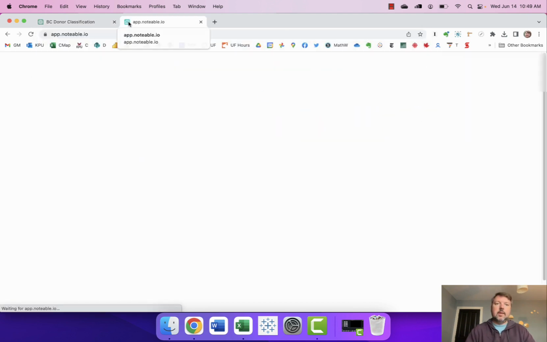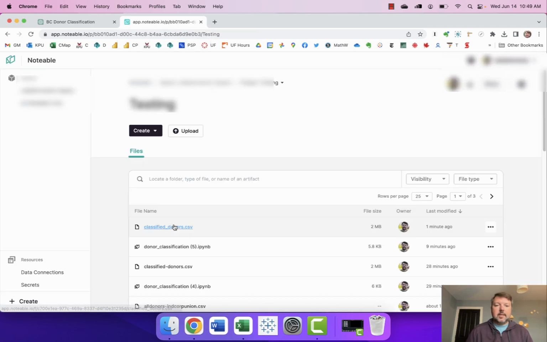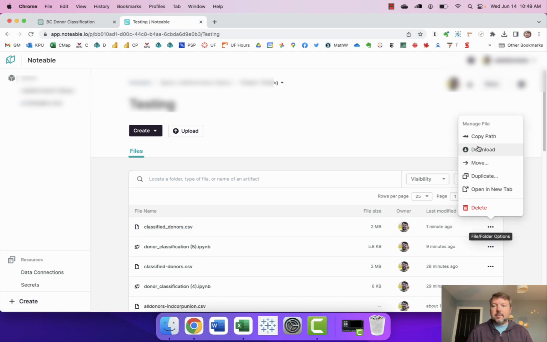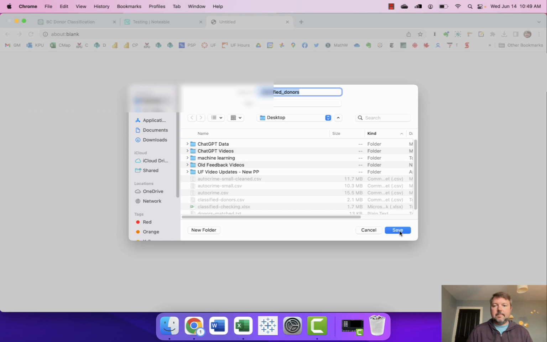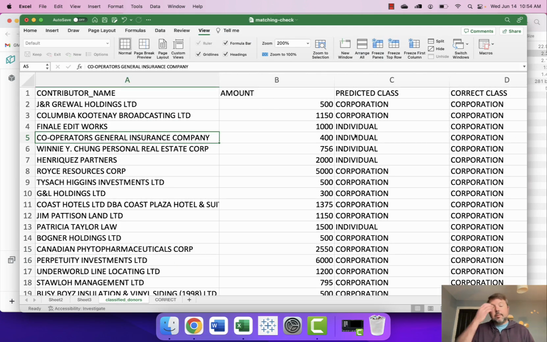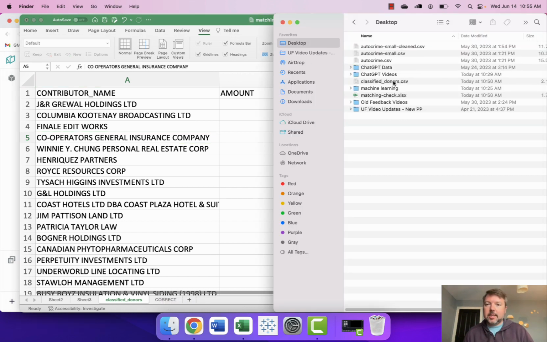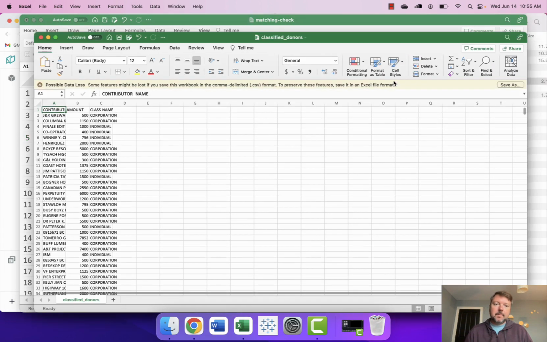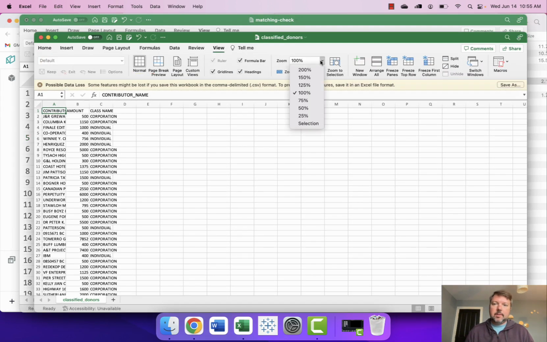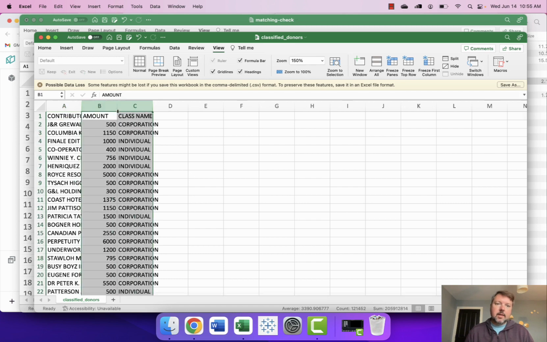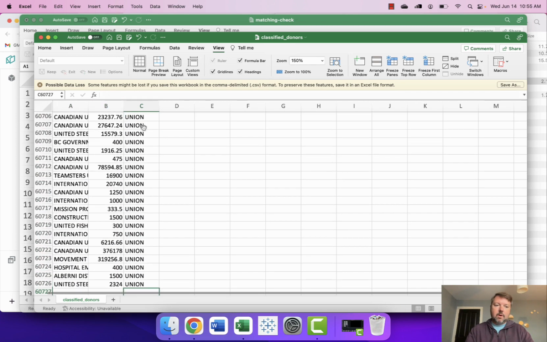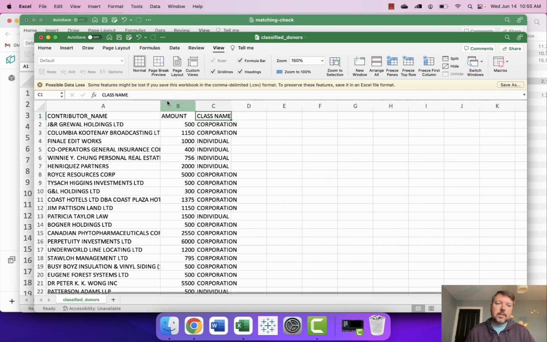So I'm going to go over to Noteable. I'm going to go to my project, and there we have it, classified_donors.csv. I'll just download that to my computer and take a look. Okay, so because this was a bit of an artificial exercise, I can actually check and see how good of a job ChatGPT did. So the actual data that I got from ChatGPT is here. And it just has three columns. So it's got the contributor name, the amount, and the class name for all 60,000 donors in my data set.